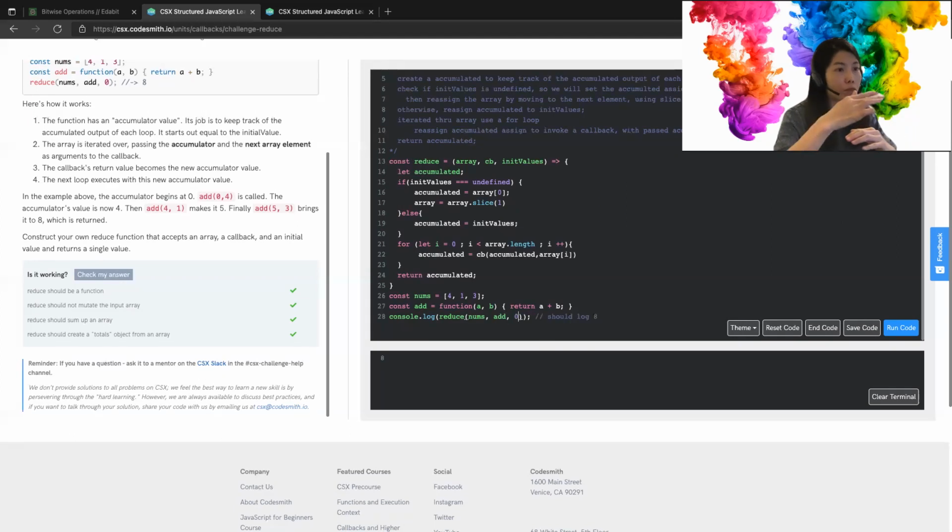We check what we pass in as arguments to the parameters. So we pass in nums and we name it arrays, and then we pass in add, which is named callback function, and the initial value, right? So now array is nums, callback is add, and the initial value is 0. And let's say if I didn't pass a value, this is gonna be undefined.